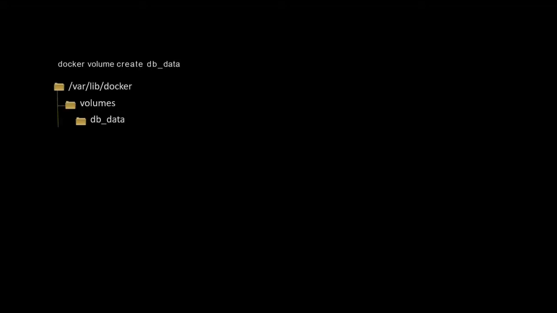The solution is we need to create a volume like docker volume create, followed by the volume name, like I have given db_data here. Once you install Docker on a Docker host, by default the /var/lib/docker folder will be created. Inside that folder there are a couple of folders like volumes, containers, images, but for now we will be concentrating on the volumes folder only. So once we run docker volume create with that volume name, it will create a directory inside your volumes folder, like db_data.